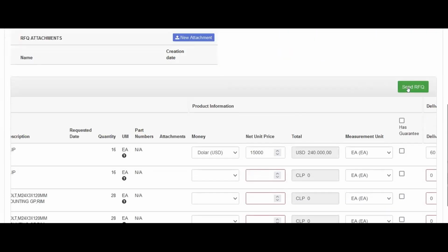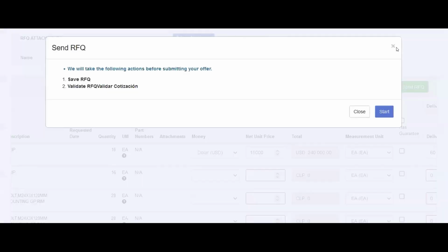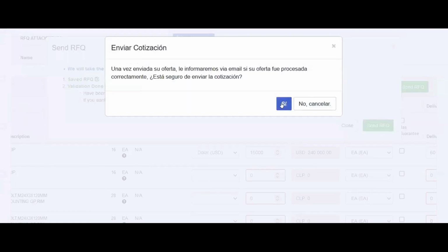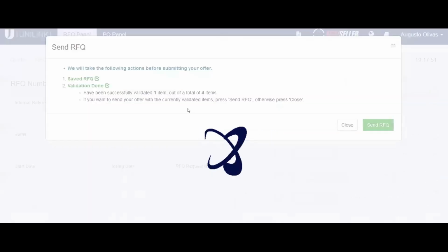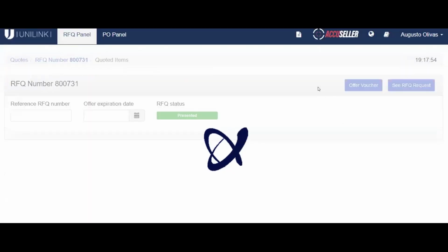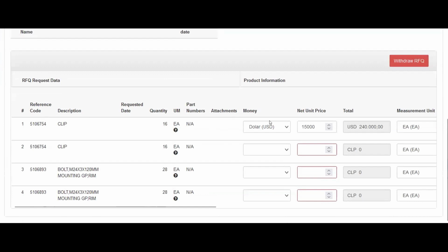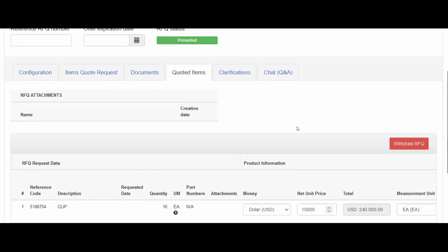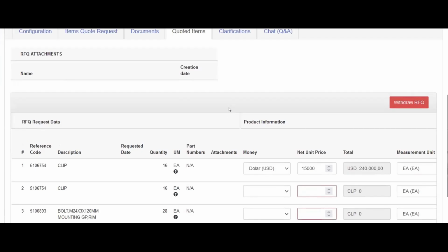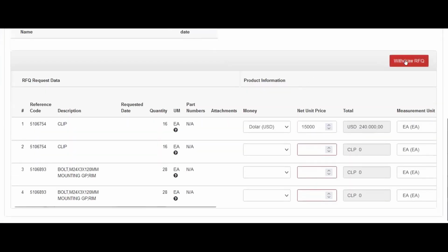So now I am ready to place my bid. So we click on this button here, send RFQ. It will save it again and make a validation of the information. Okay, it's done. Send RFQ, yes. And then I will see this page. So we have the same information that I have put here. And as long as we are before the closing date, we can withdraw our bid.